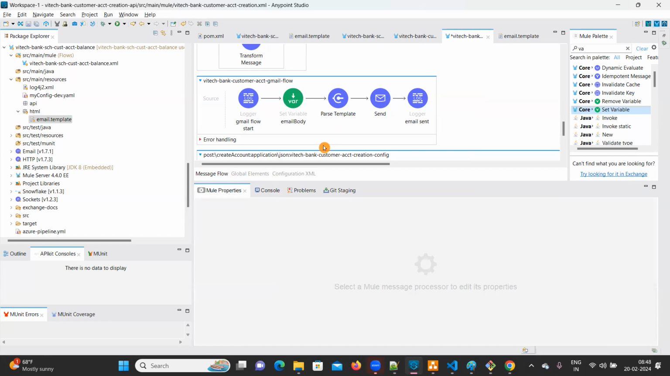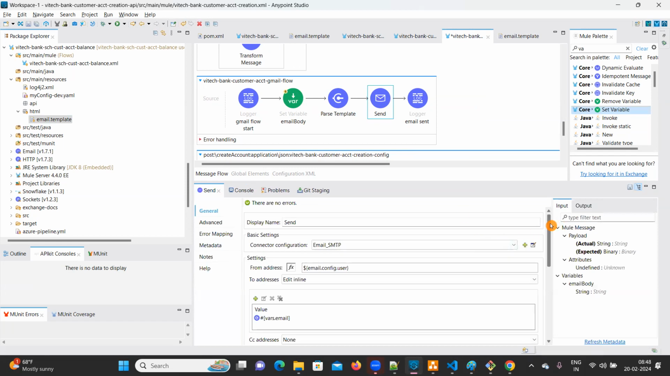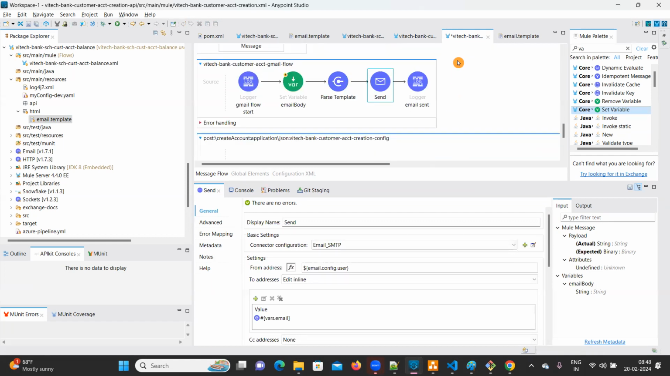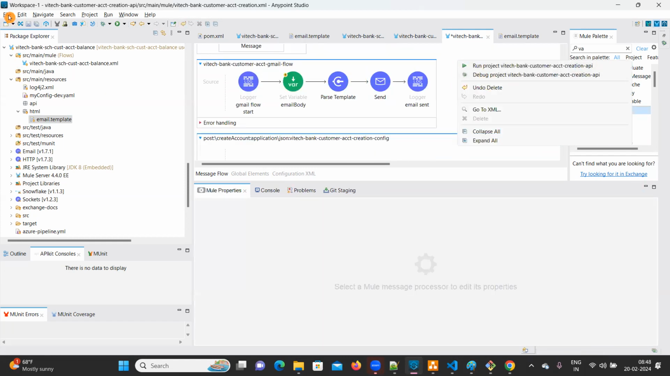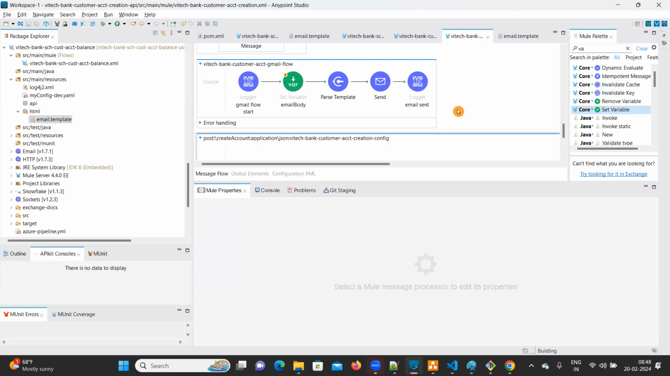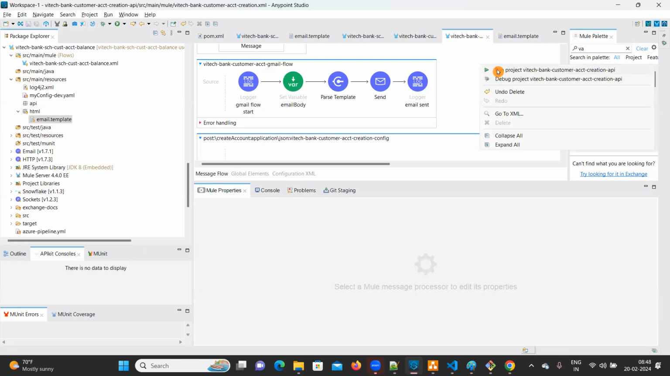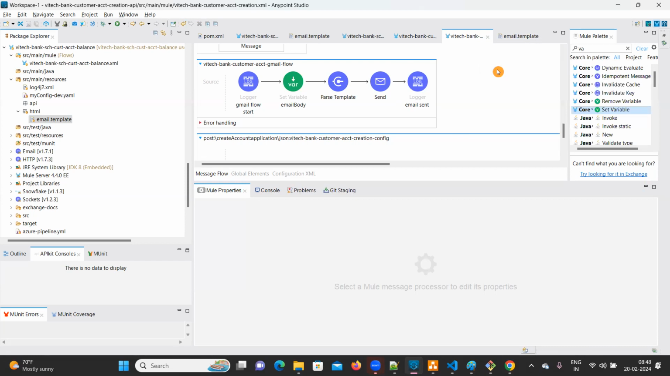I'll do it only for this service. The rest, you need to do. Now it is done. If you want, you can go with the debug mode, or else you can run in normal mode.